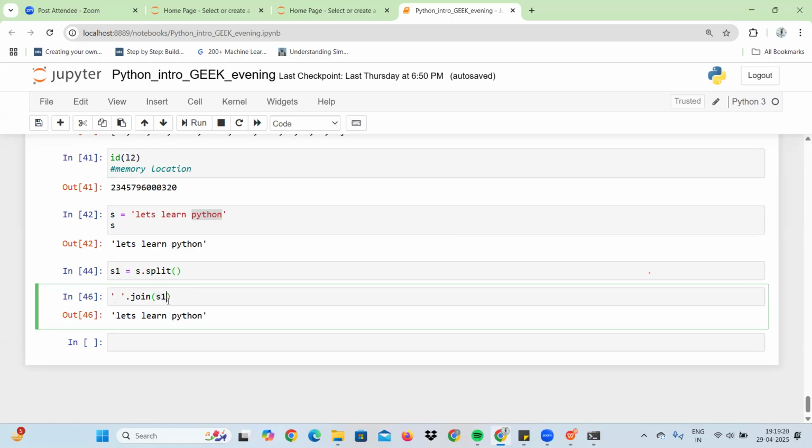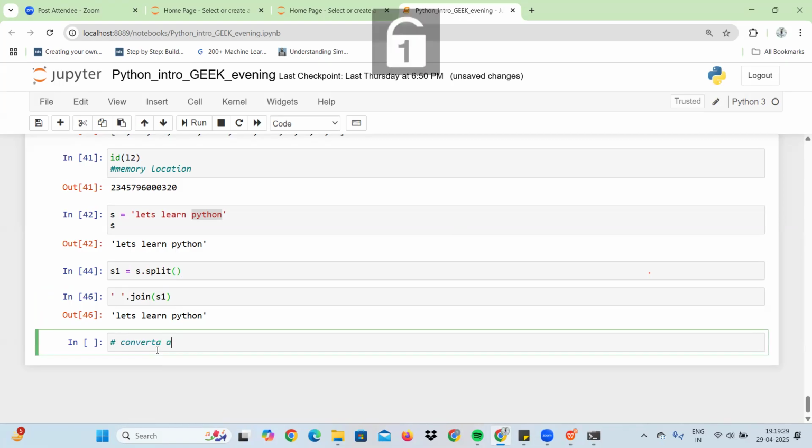So remember this: whenever you split, how to revert it. Basically the interview question is: convert a list to string. Okay, how can you convert a list to string? Okay, this is the one question.